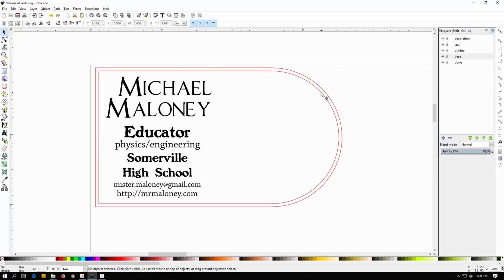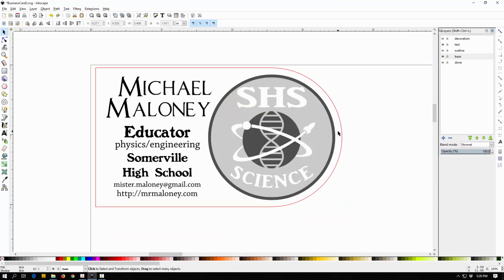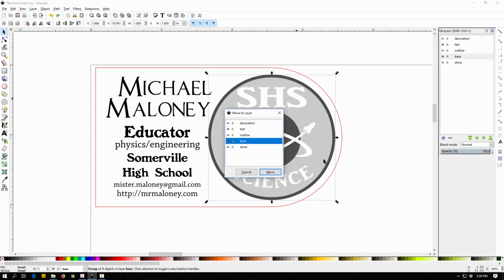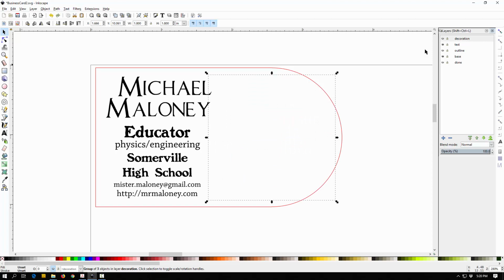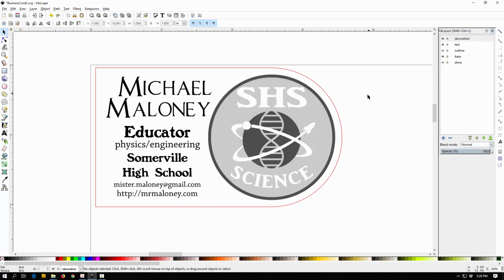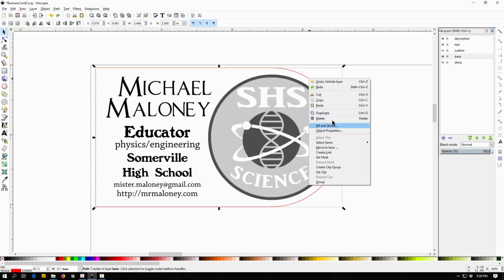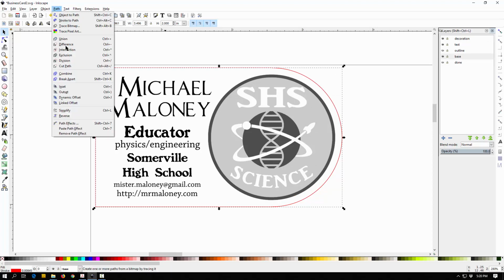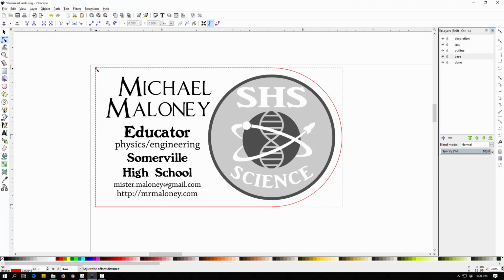Let me just move this for a second, get this out of here. And this is why, again, this is why layers are kind of important. So this should be my decoration. So I'm going to move this to the decoration layer because I want it to be on top of everything. Let's turn that on. And now I'll go back. I'll duplicate this. I will dynamic offset it.